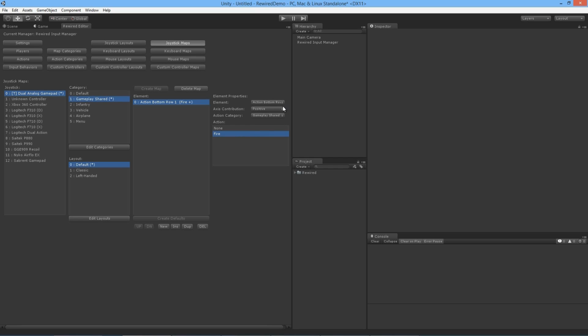Axis contribution is a setting that allows you to change the value the element gives to the final action axis value. So say you want this button to apply a negative value to the final axis value of this action. You can set it to negative. This would not be useful for a fire button, but it would be useful for a button being used for one side of a particular axis, like say move up and down. If you wanted the button to move the character down, you could set the axis contribution to negative.